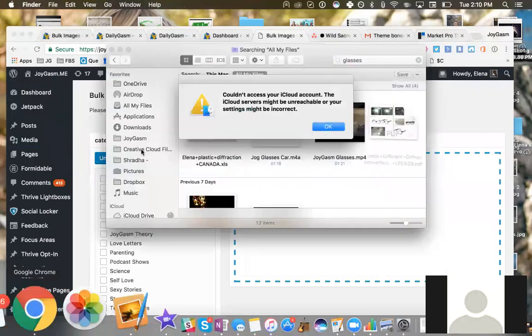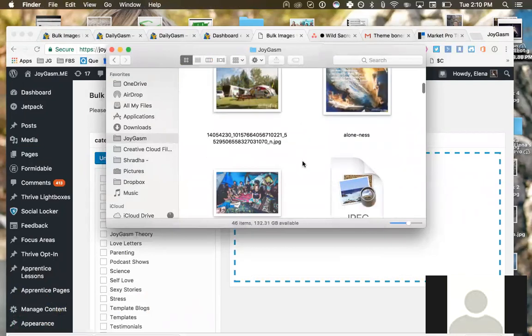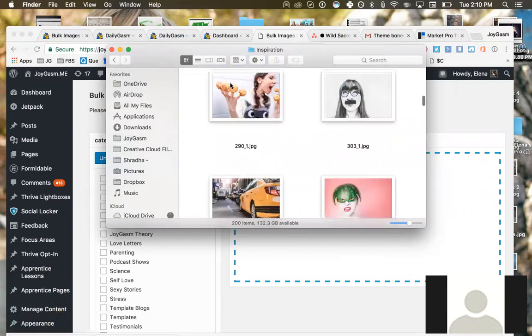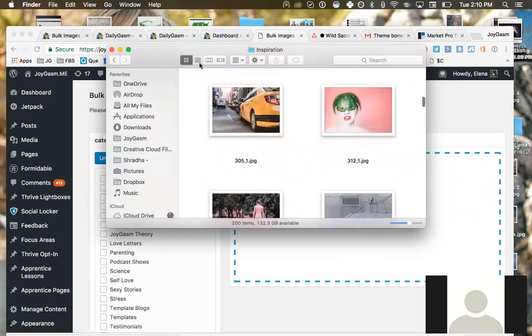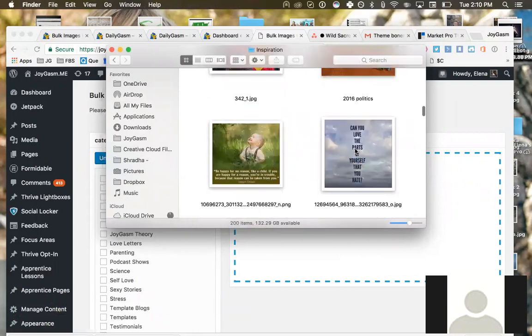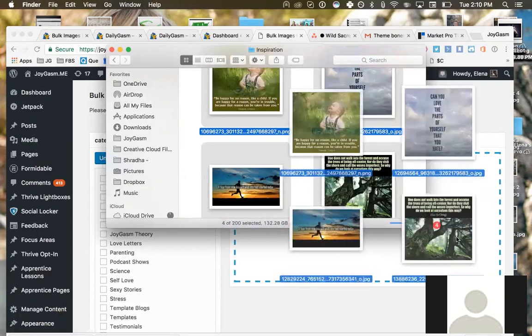So what I have is a folder on my computer that I upload all of my inspiration photos to. It's called Inspiration, and I just grab the photos from there. So whatever those may be. I'm going to grab some of the meme ones. 1, 2, 3, 4. That's a good example. We'll just pop them in there.